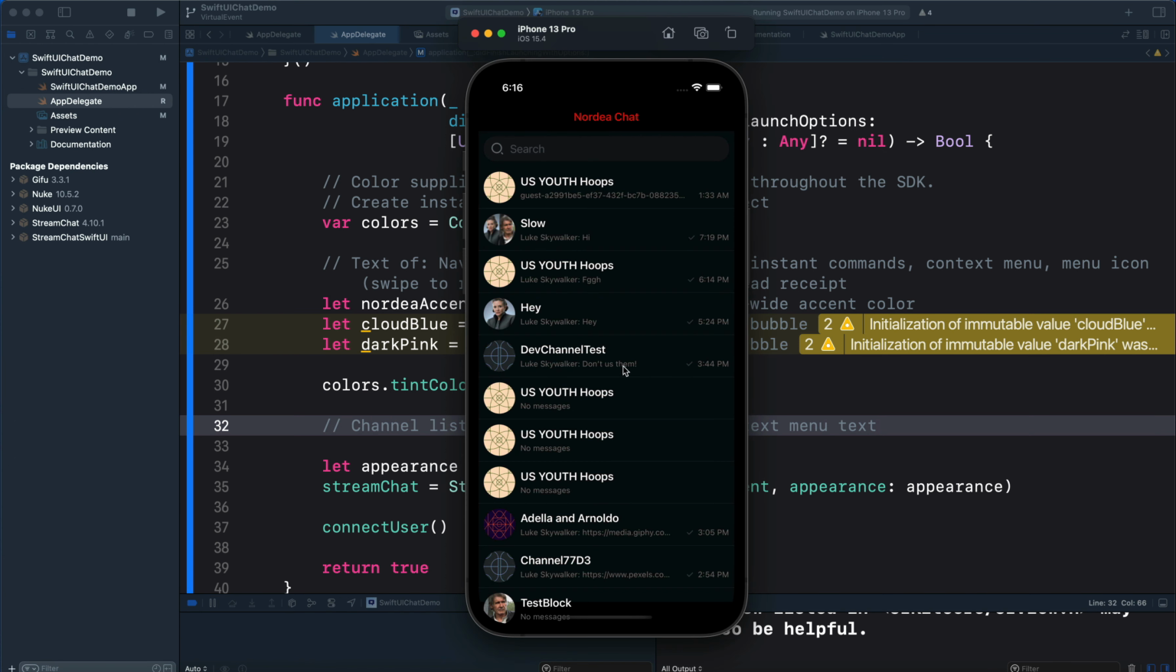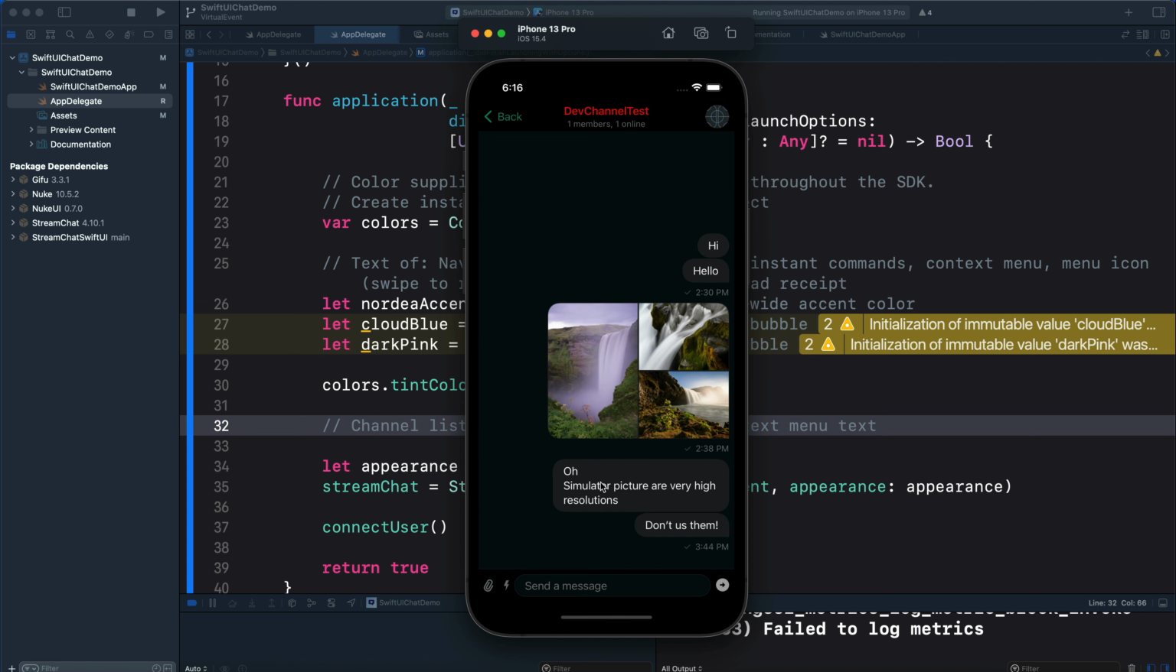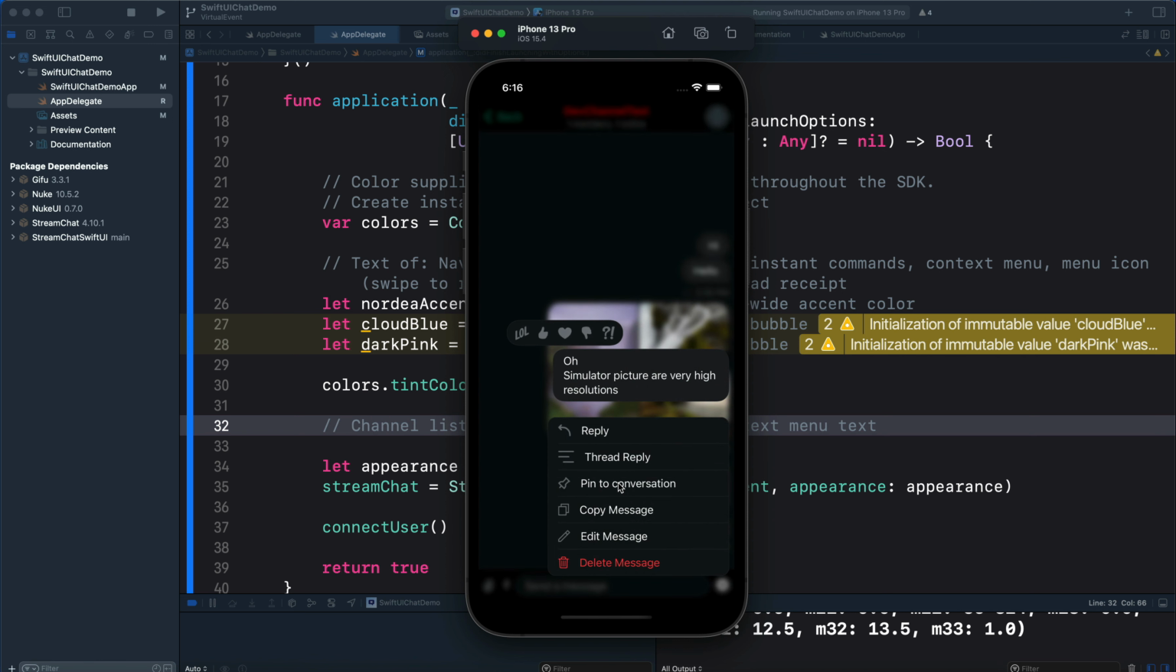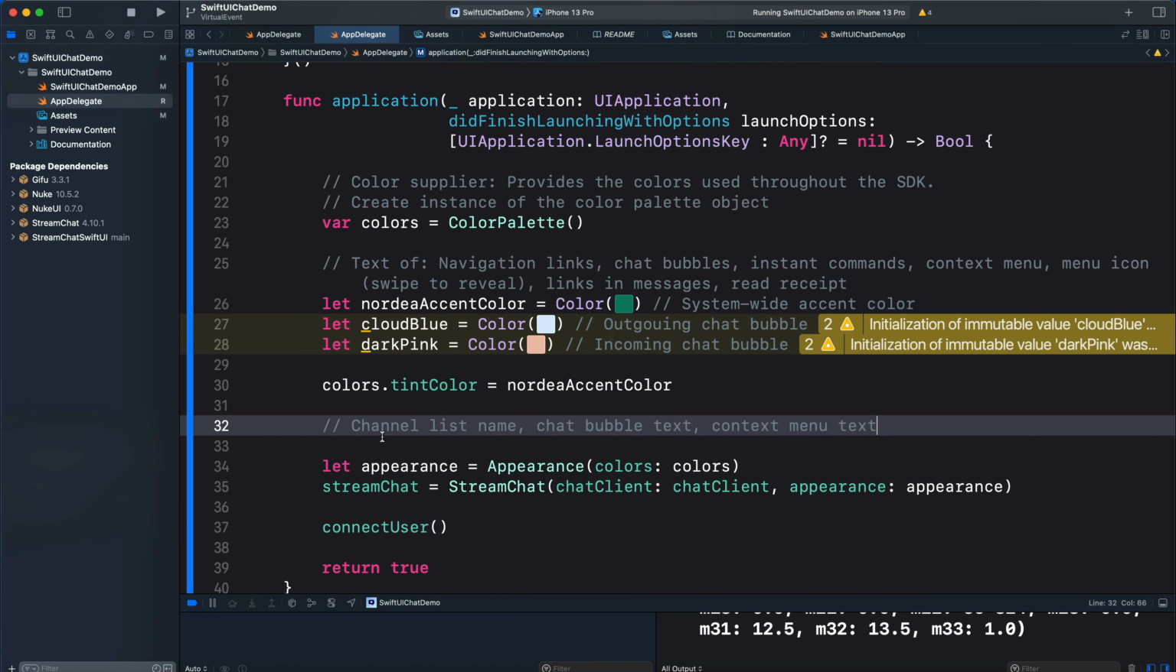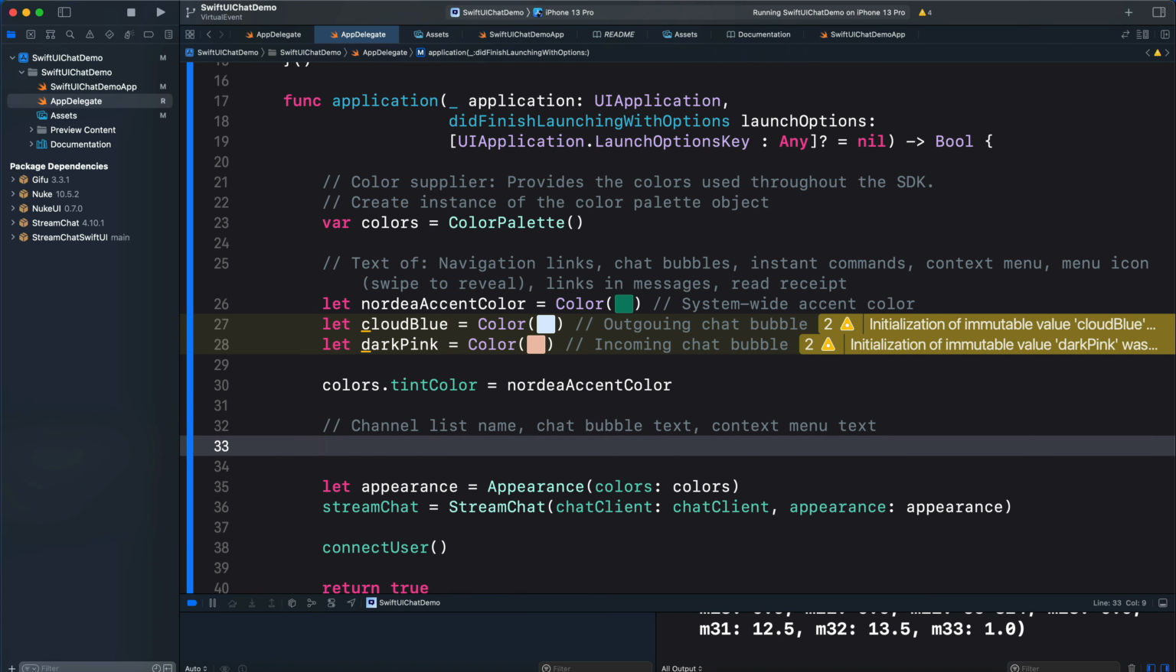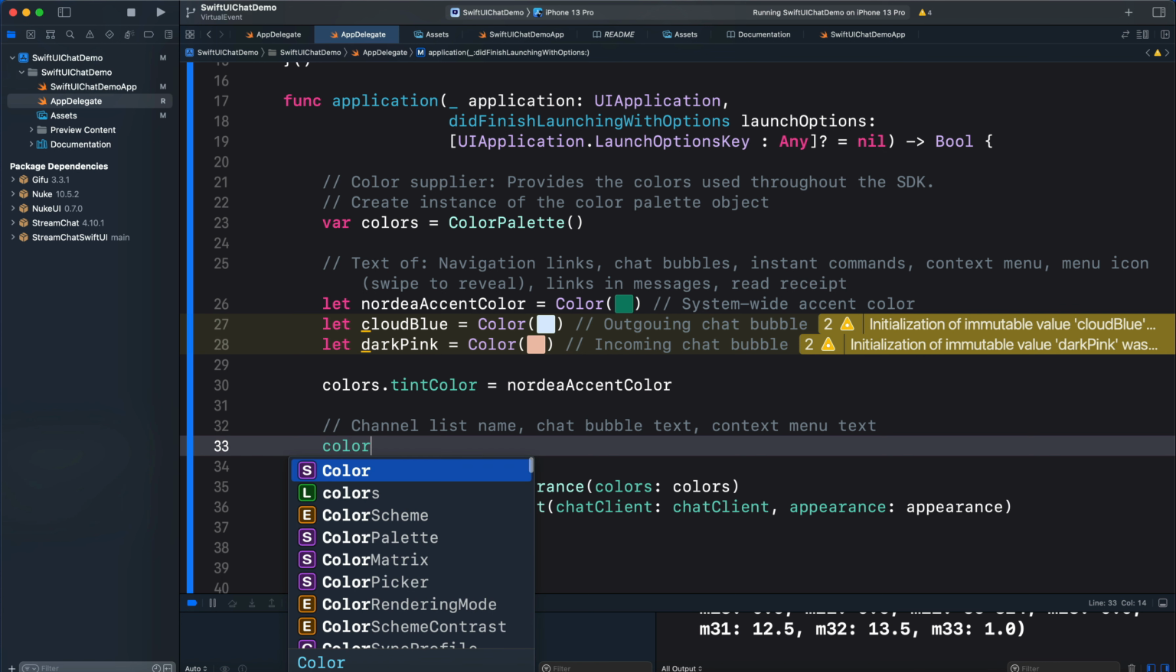The channel list names are all in white color. The text for chat bubbles are also in white color. By pressing and holding the message bubble, we get the context menu. You can see all the text are also in white color. We can override the text color with the color we want. We still need to use the color instance.